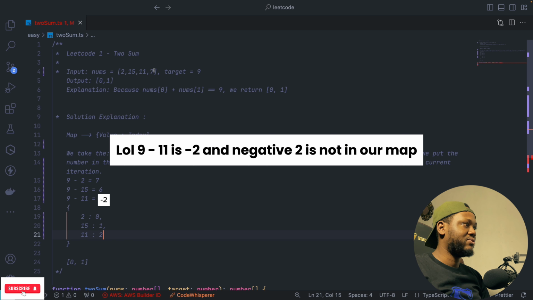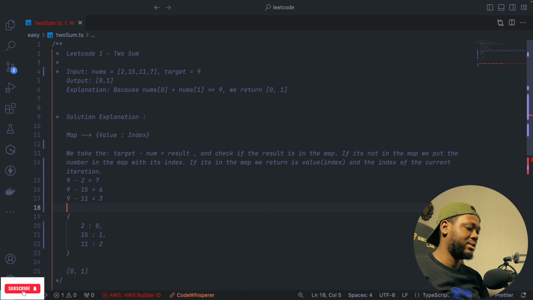Now we move on to 7, right? And we say 9 minus 7, which is equal to 2. Okay, we check if 2 is inside the map. Yes, 2 is inside the map. What do we do? We return the index of 2, which is over here, 0. And then we return the index of the current iteration, right?